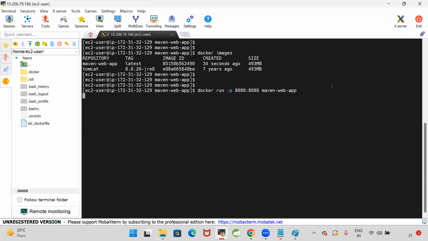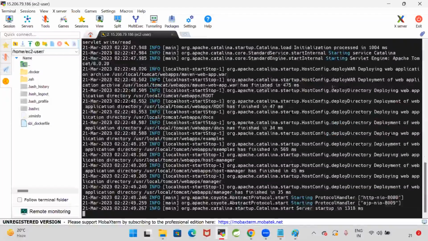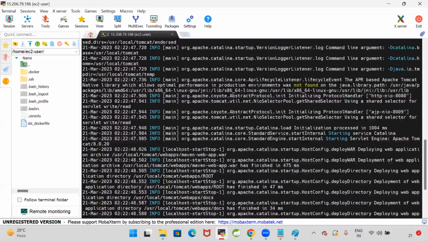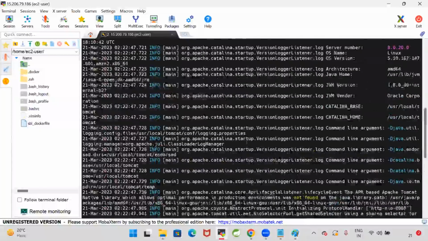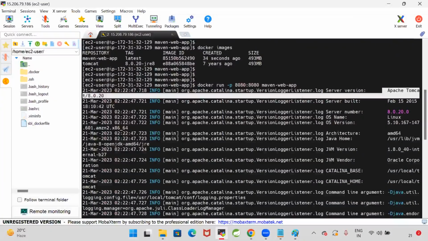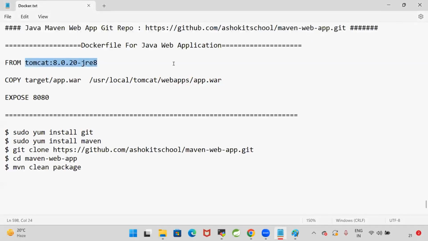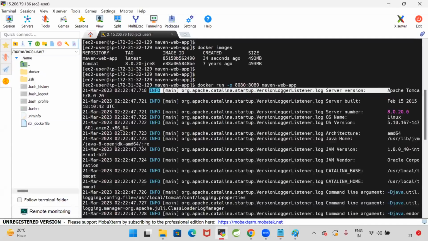Now run this. Docker run -p. Now you can see my application is running in the Tomcat server. It is giving the message also that deployment of our web application got completed. It is deploying the web application archive, usr local tomcat webapps maven web app.war. So our WAR file we copied into the Tomcat webapps as maven web app.war. It started our Apache Tomcat 8.0 because in the Dockerfile I specified FROM Tomcat 8.0.